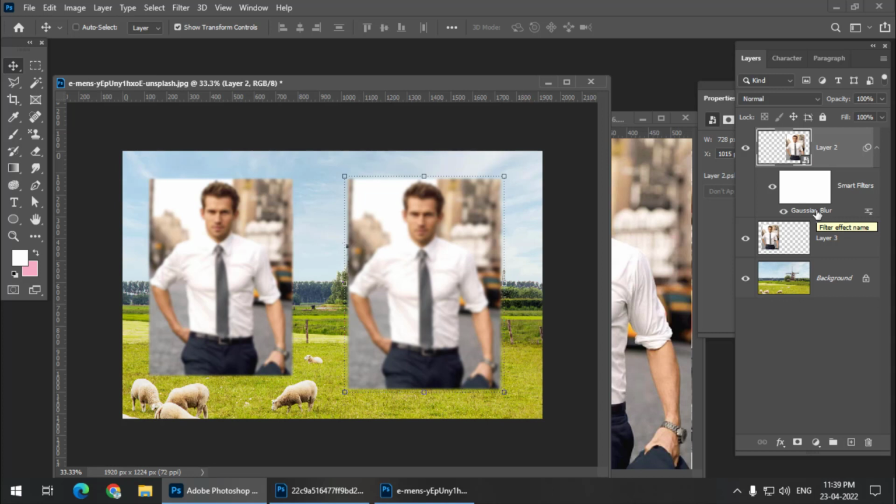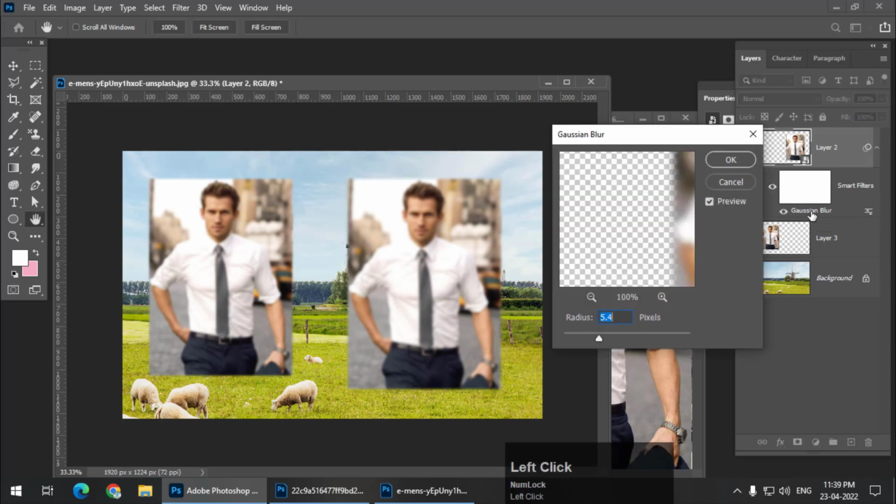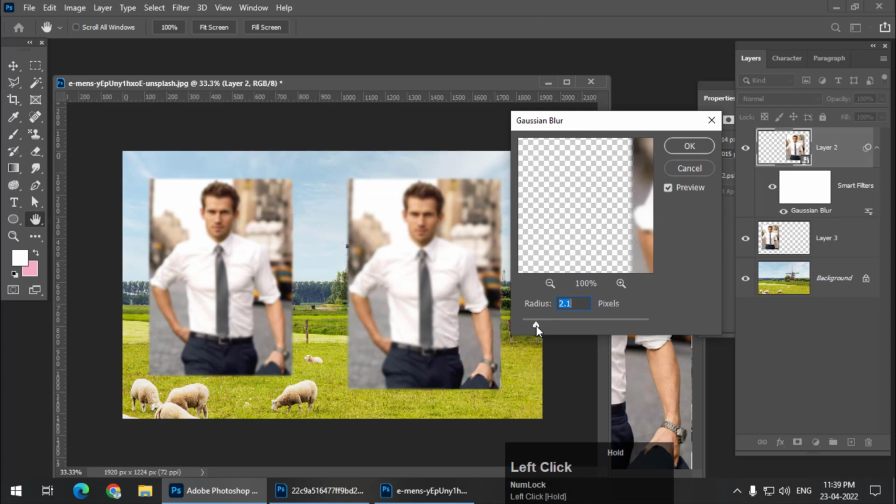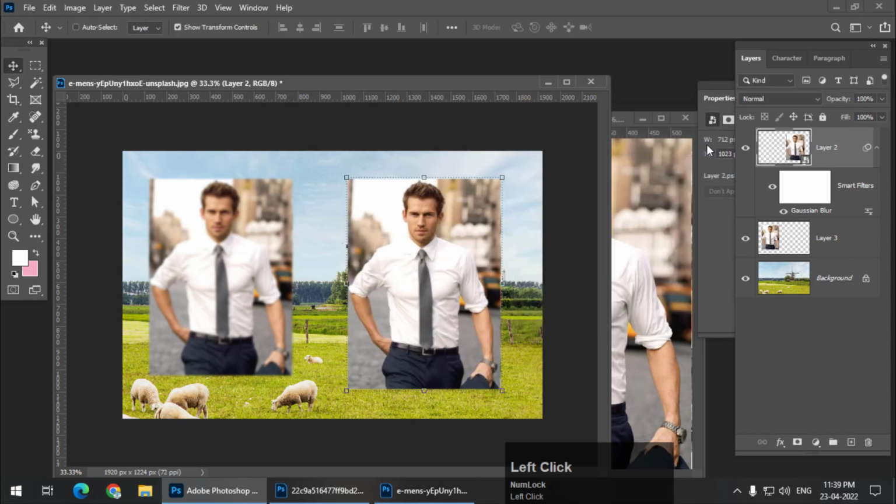So we can reduce even after applying the filter onto this smart object. We can still alter or change the value of the Gaussian blur or any filter that we use. Simply double click on this particular option and, as you can see, we can decrease and the changes will appear on the smart object. We can increase or decrease the value. And not only this, we can apply multiple filters and we can shuffle between the filters.